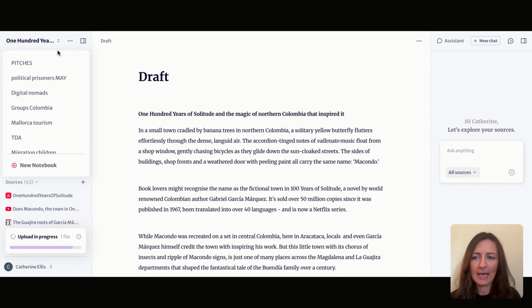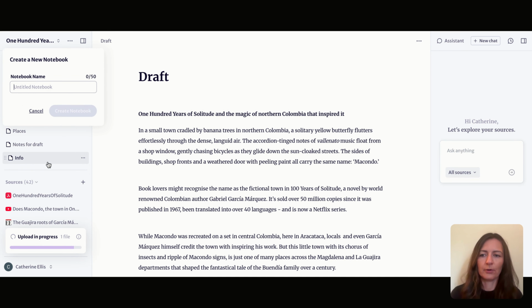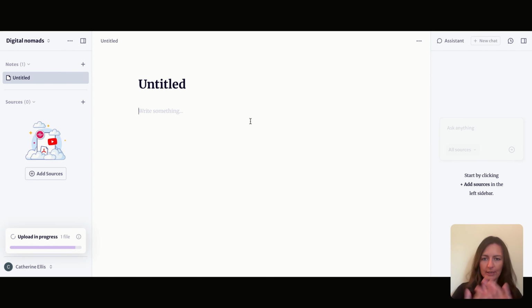So I'm going to go up here to my notebooks, which are essentially like folders, and go down to new notebook. And I'm going to call it Digital Nomads because it's a story about digital nomads in Colombia. Create notebook. And I get this pretty much blank page. Now, this is a note right here, and I use notes for my research, for quotes, for first drafts. To begin with, I just call it something like research or facts or ideas, something like that. Brilliant. Then I'll start doing my research, my investigation.